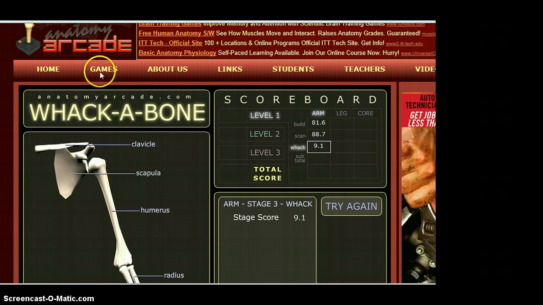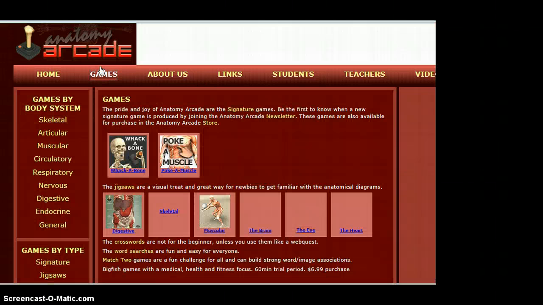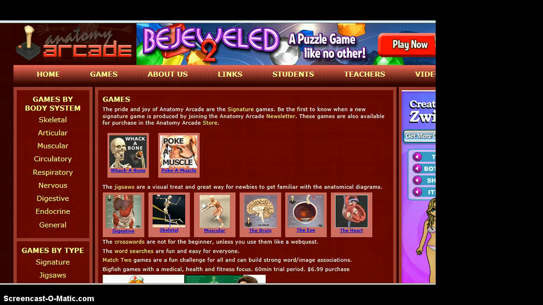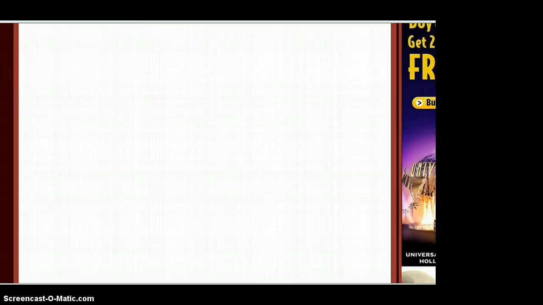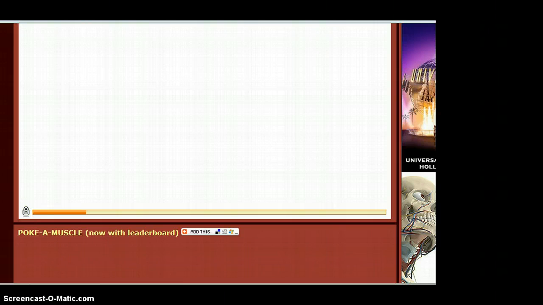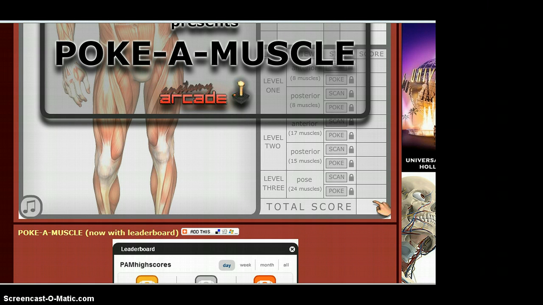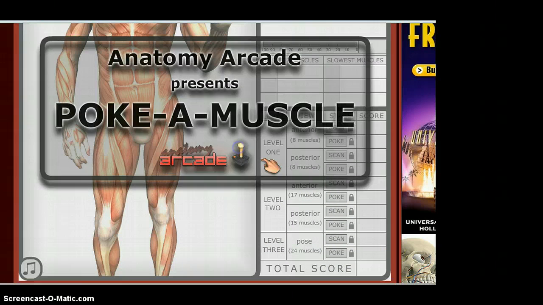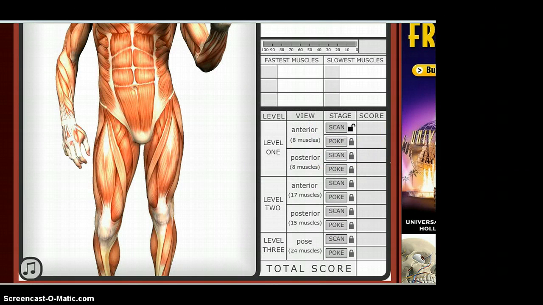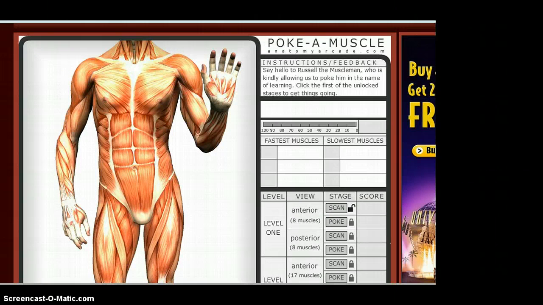Back under the Games menu, you can find another game similar to this one that does the muscular system. So we're going to click Games under the drop-down tab, and then Pokemuscle. This is the second of 2 interactive games offered on this site. Again, you're going to have an advertisement you can skip. And with this game we get new music. To start Pokemuscle, you scan.